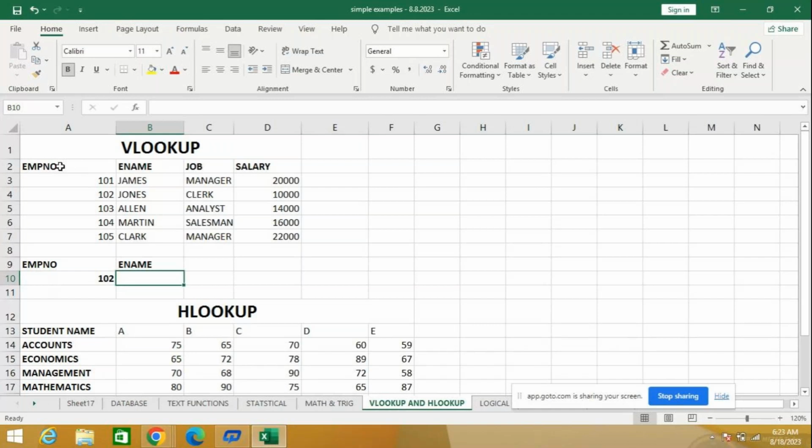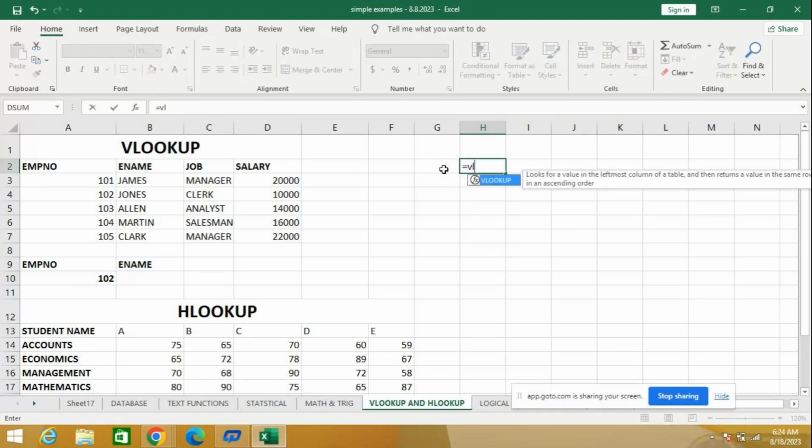I have employee number, employee name, designation, salary. My condition is I have the employee number. If I know the employee number, I would like to know his designation or salary or his name. Okay, I know his number, but I don't know his name or designation or salary. If I want to check it out, I can use VLOOKUP. Vertically, I can check.